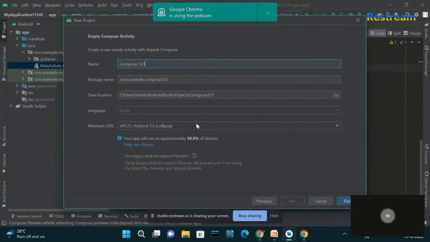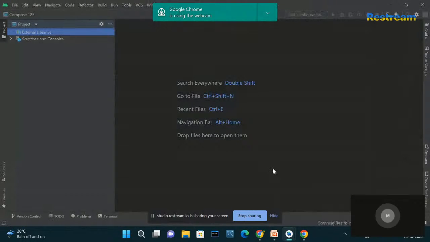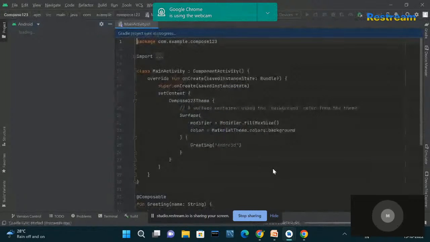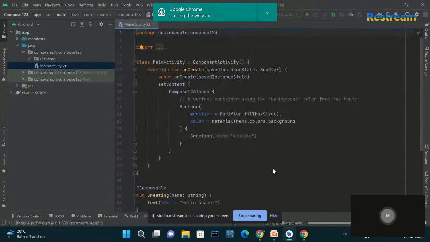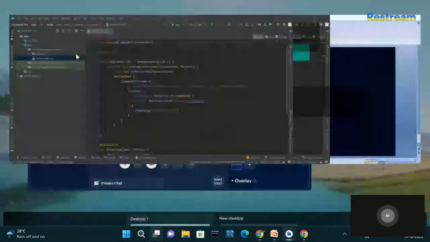And after changing all these things required over here, click on the finish button, and it will take a few seconds in order to import the particular project. It's getting imported now. Now the particular project has been fully imported over here.